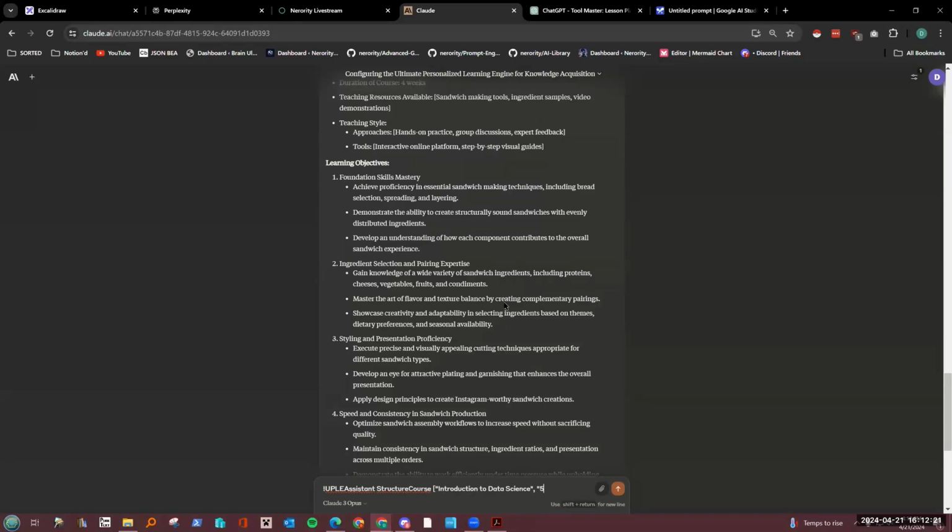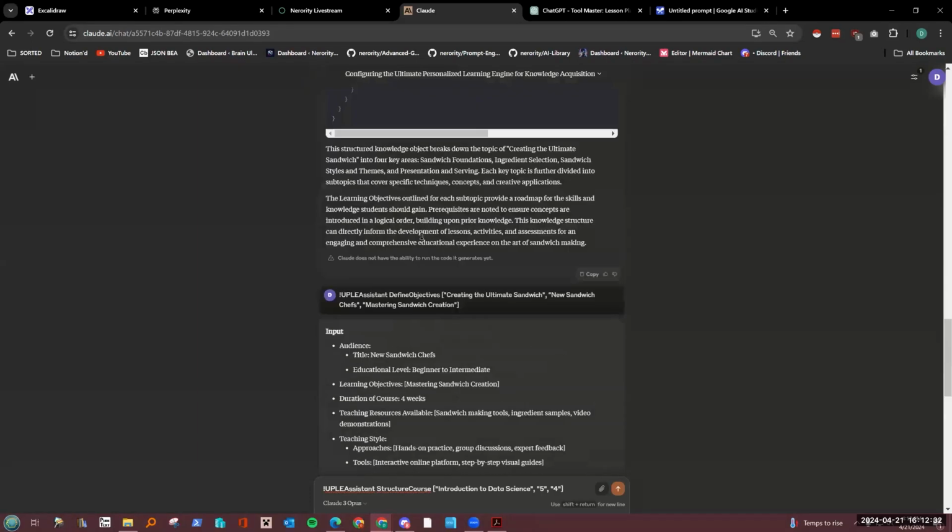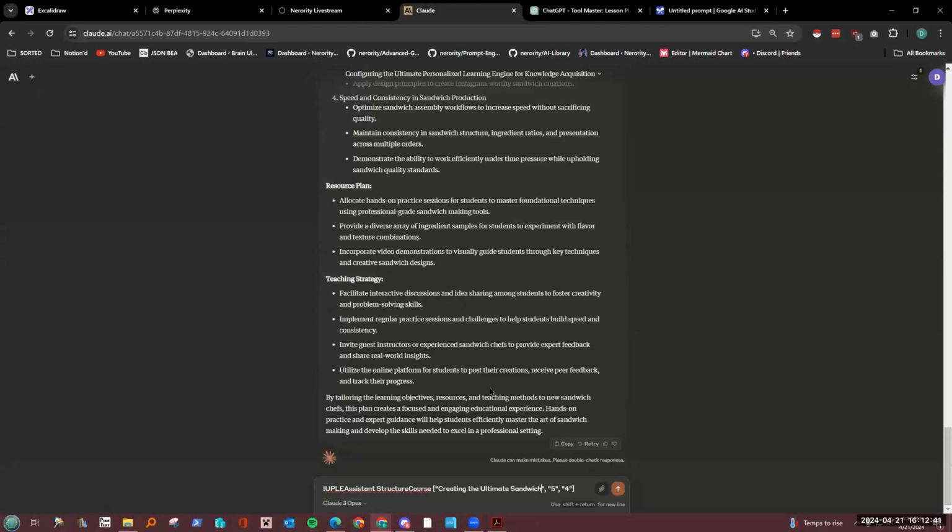5 and 4. So this should create a 20 lesson course for creating the ultimate sandwich with 5 main modules and 4 sub lessons between each of the 5 main modules. So 20 lessons total split between 5 core modules. When I enter this, we should get a response that gives the first level and second level following these parameters, building upon everything else, and everything's being done automatically from the meta prompt.